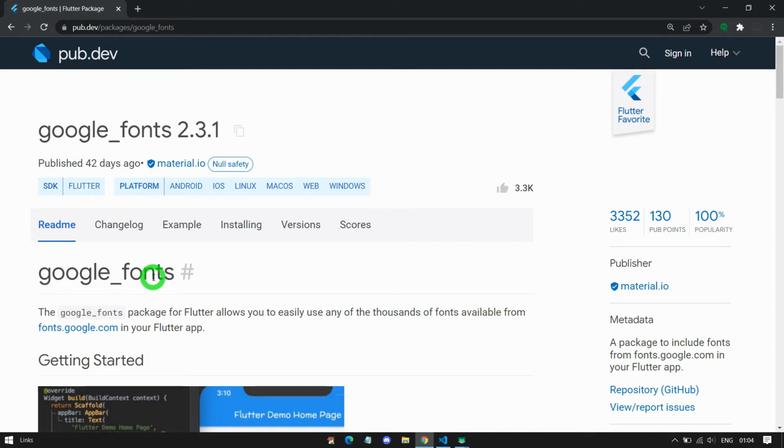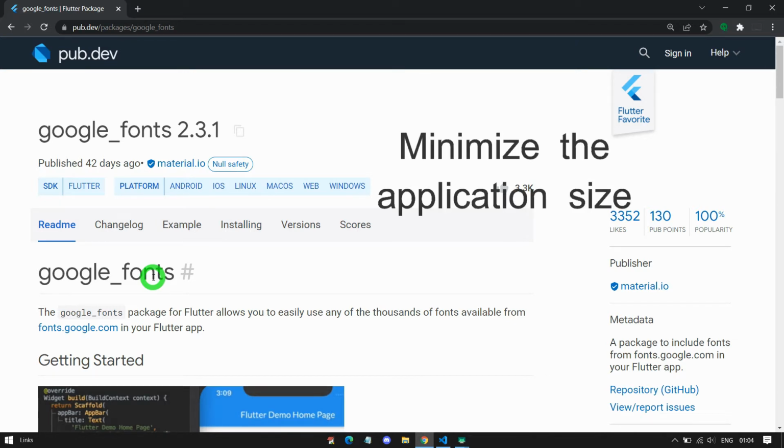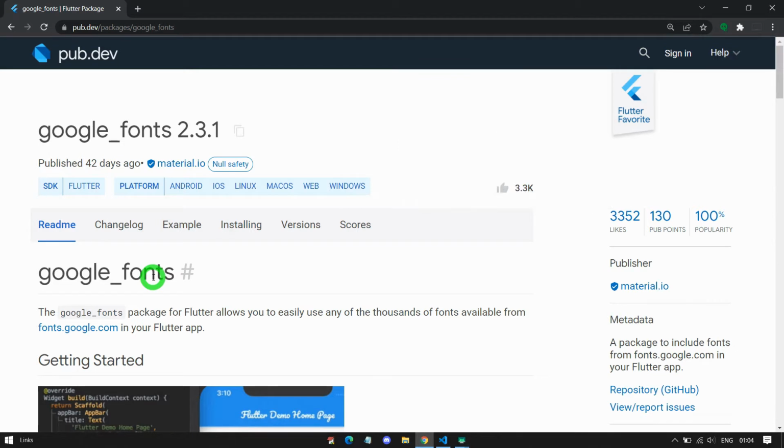So make sure that when we run the application the first time, we must turn on the internet or Wi-Fi. After downloading the font, that specific font will be stored inside the cache of your application. The google_fonts package is mostly preferred in order to save the application size in case we have multiple fonts to be used inside the project.